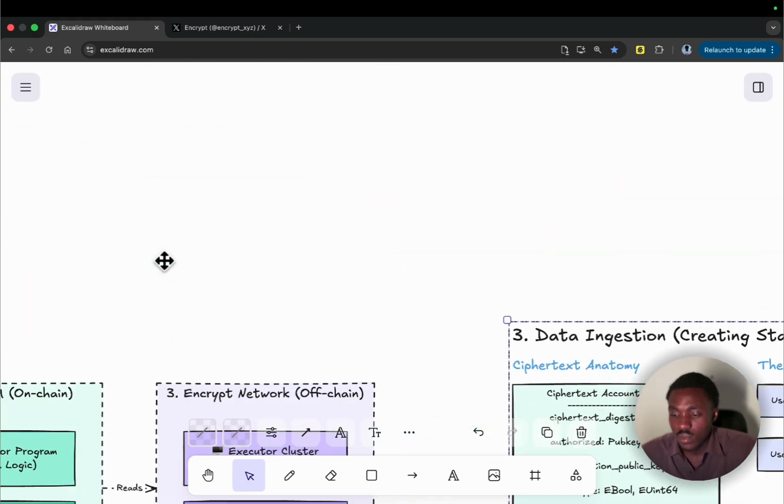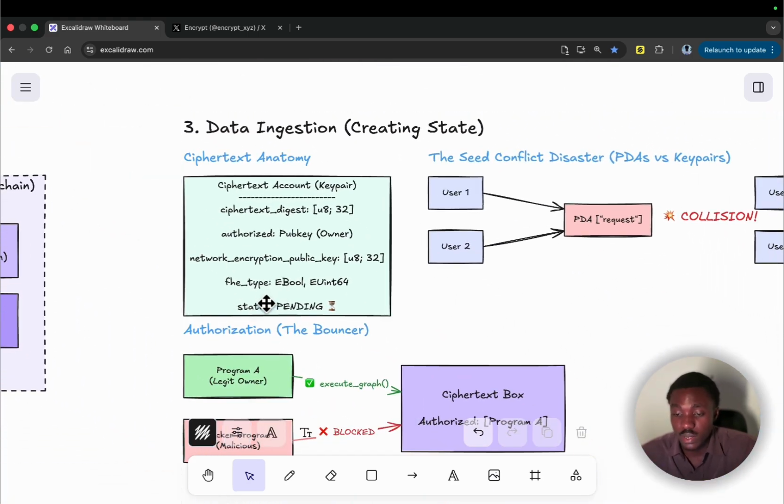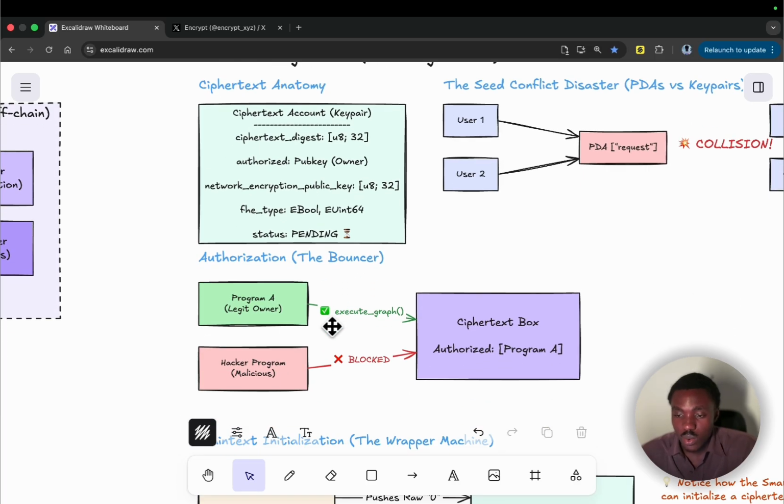And then routing back to where we were at. So we have a status pending. This status pending is a very key component in ciphertext anatomy. Remember I said that first of all, when an instruction is run, the ciphertext is created with a status of pending. Now, after it has been routed and performed on by the executor nodes, it is bumped up to verified. So we'll talk about that and how that works.